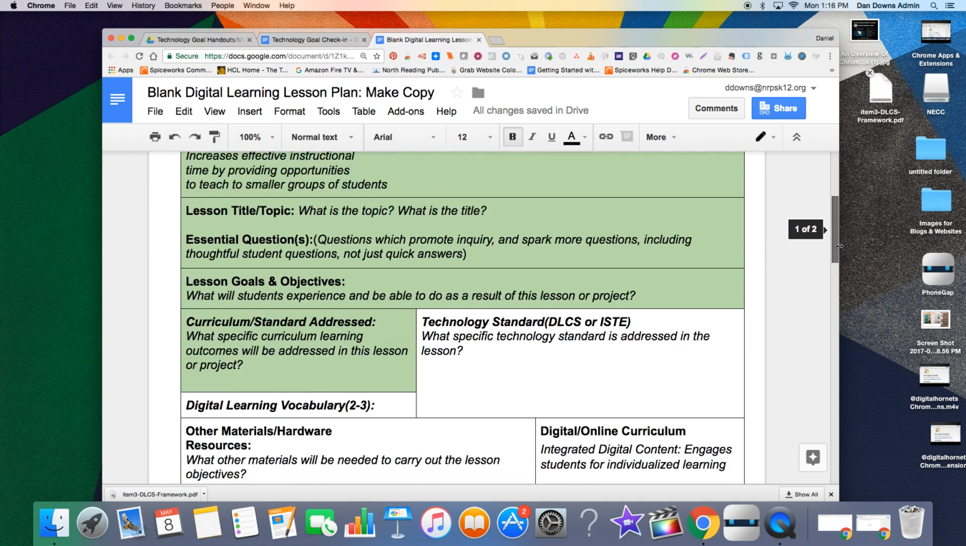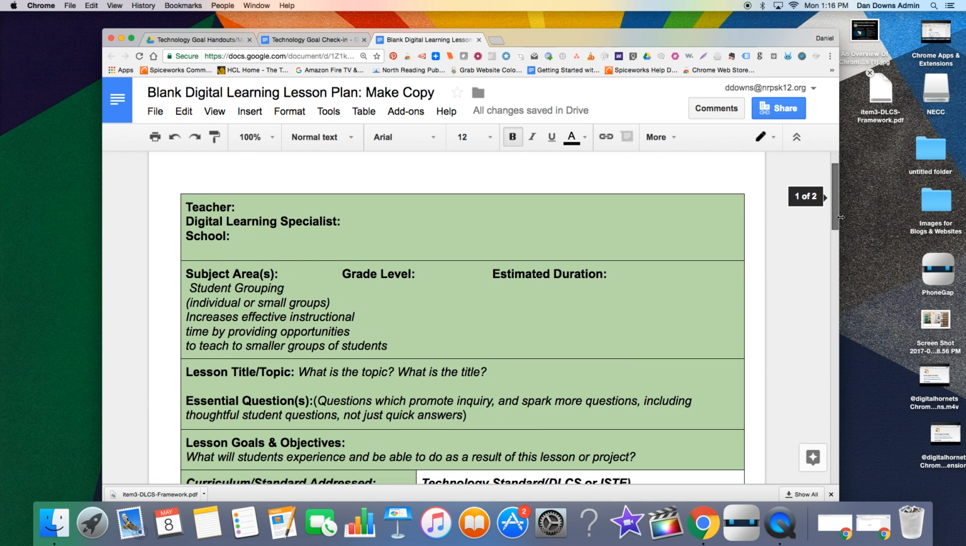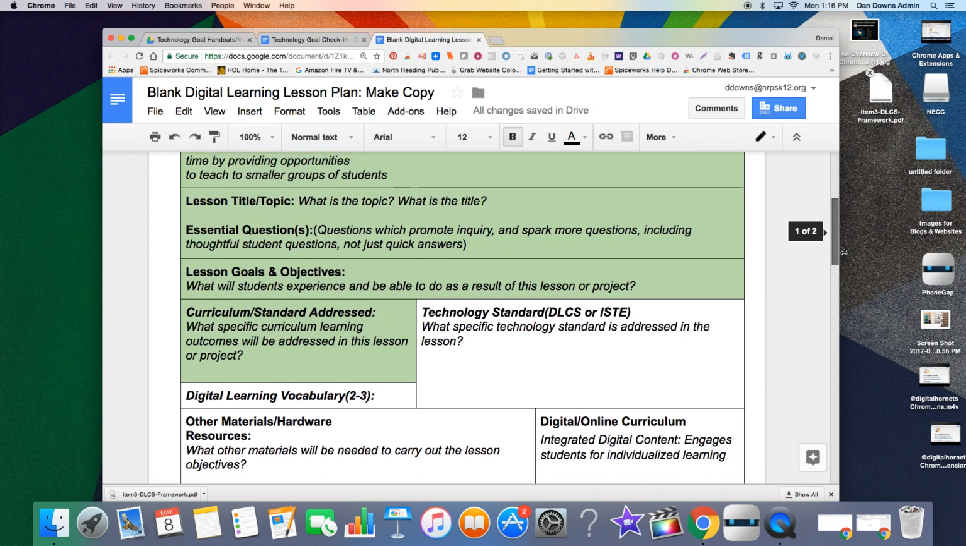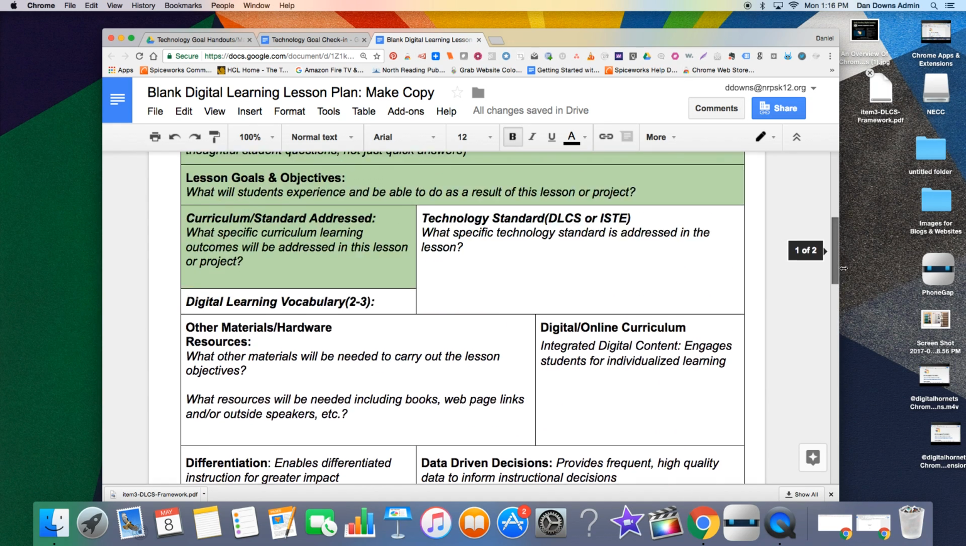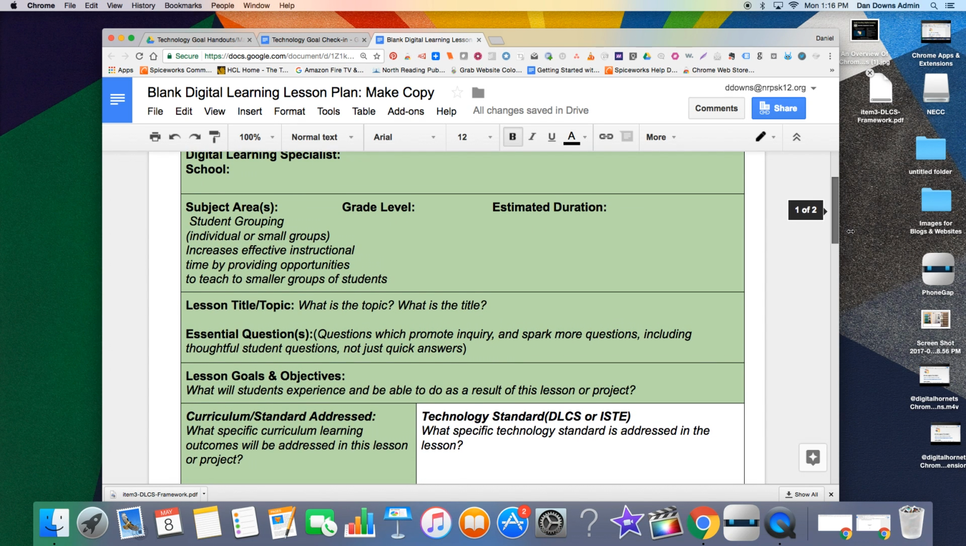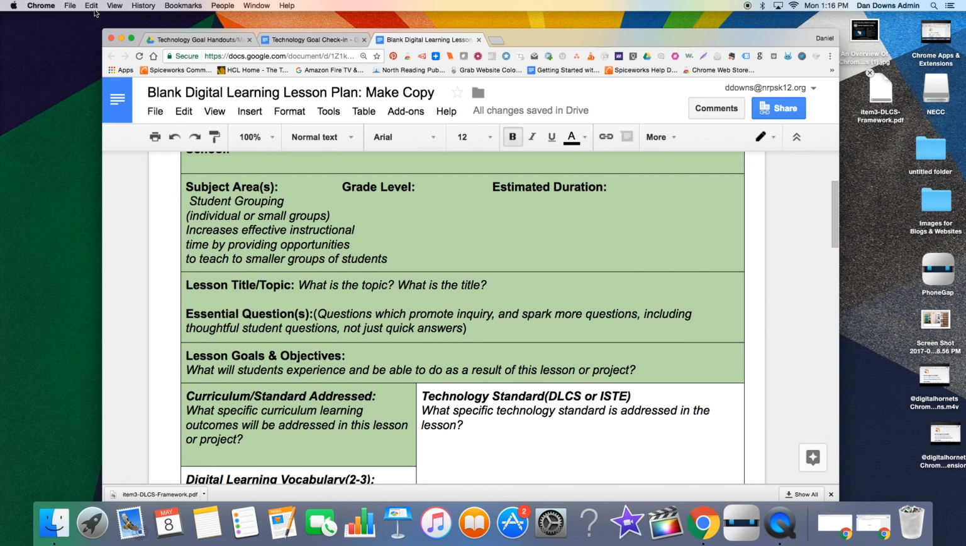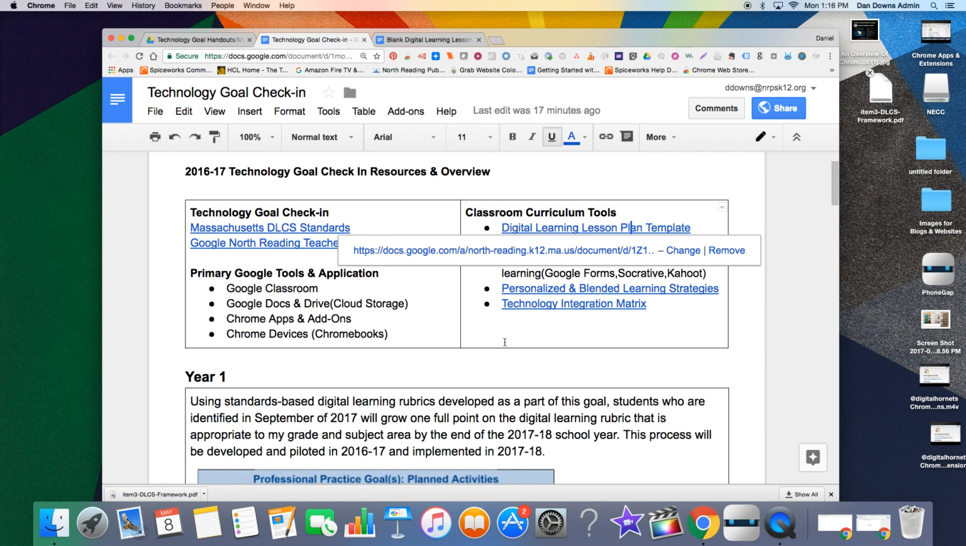But before we leave this document, I highlight this is a lesson plan that should be worked on collaboratively with the classroom teacher and the digital learning specialist to embed technology into existing lessons or a new lesson that a teacher would like to work on. And the green part is really where the teacher can begin the process and then collaboratively work with the other pieces. And I'm going to click back to the check-in form.